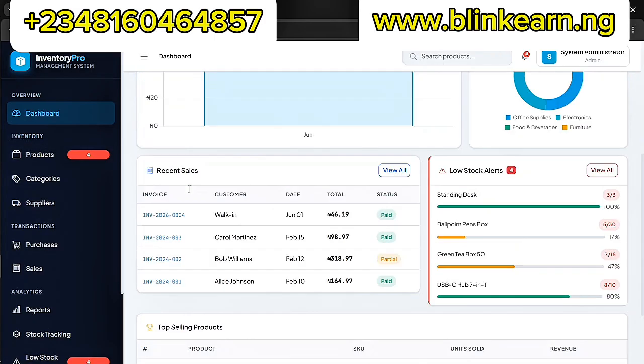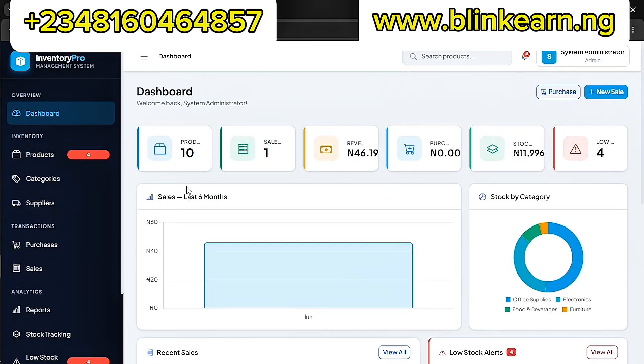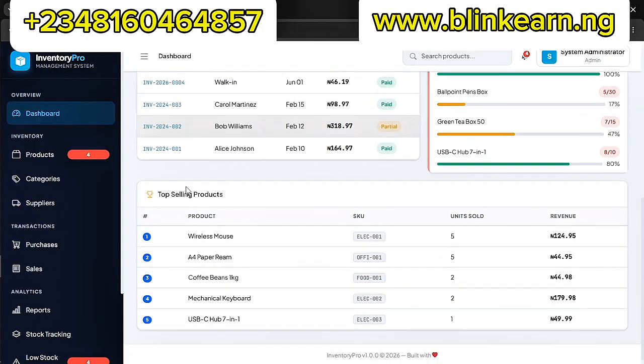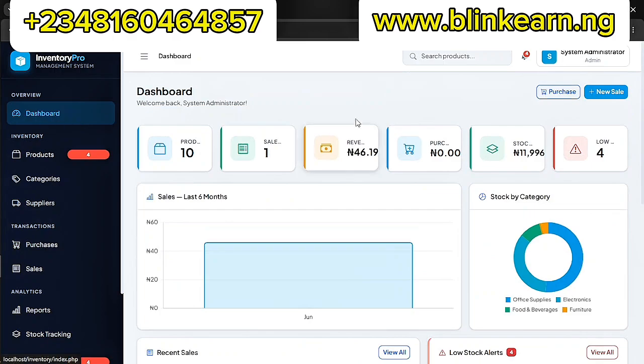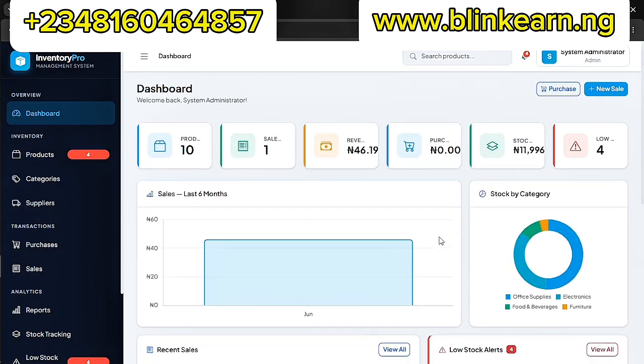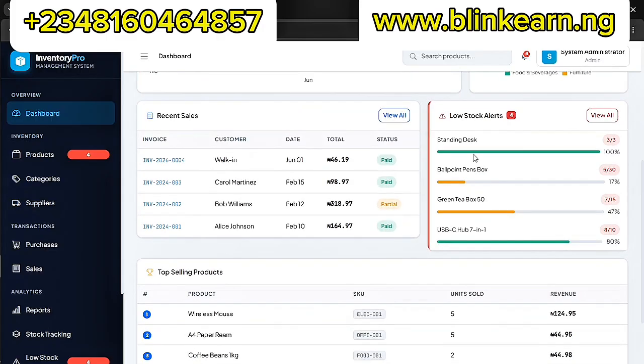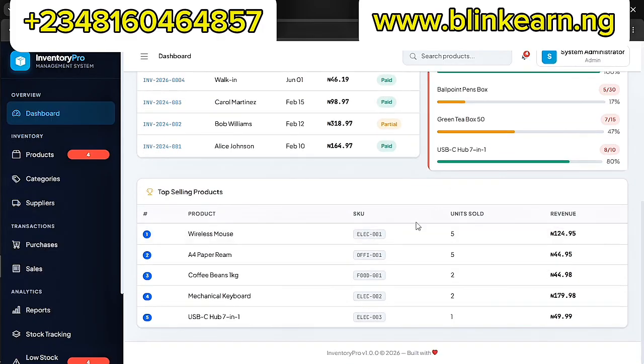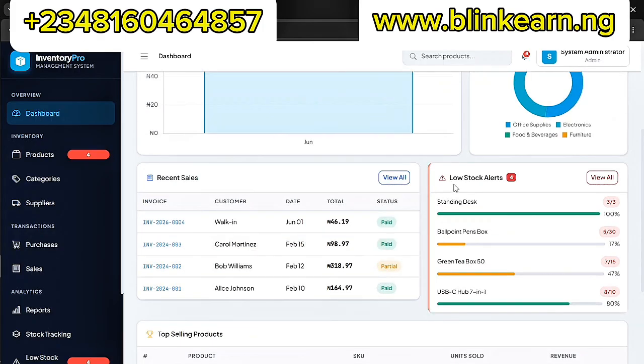As a business owner, this inventory software is going to solve a lot of problems for you. So here is the dashboard. This is how the dashboard looks, where you can track all the sales, the low stock, and so on. You can see the top selling products, the products that are getting low that you need to refill. So, low stock alert.